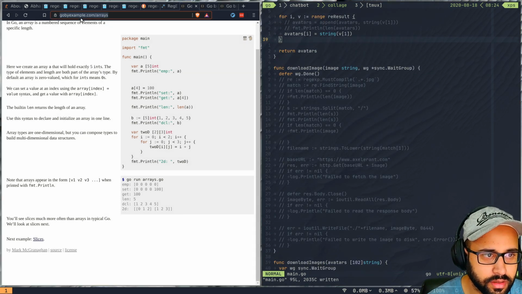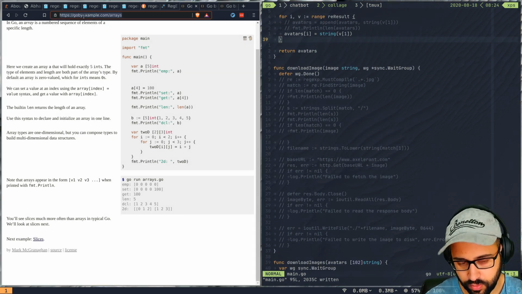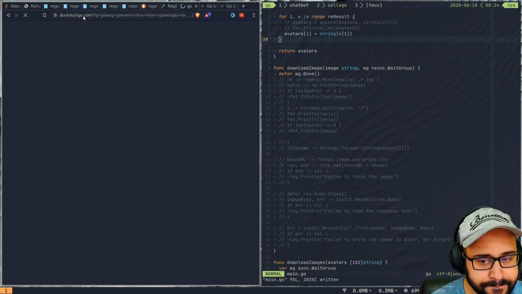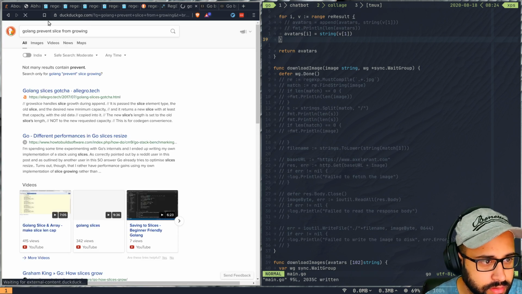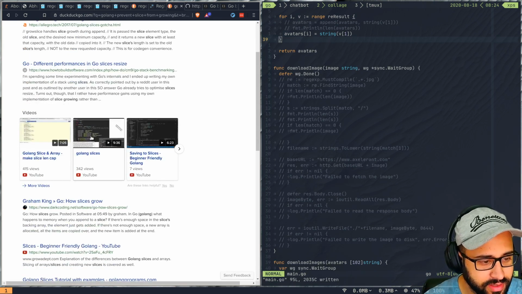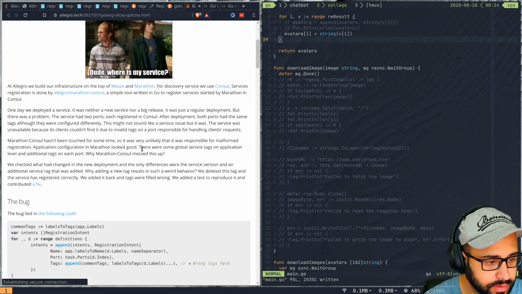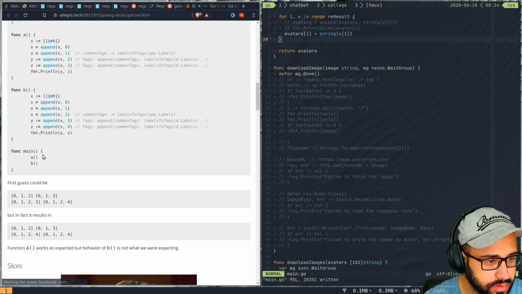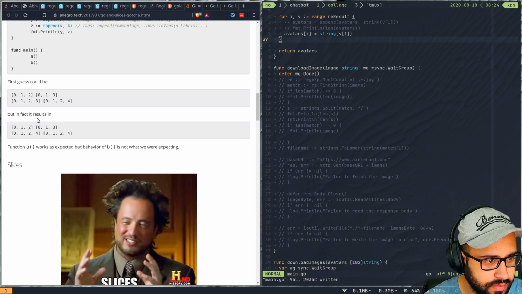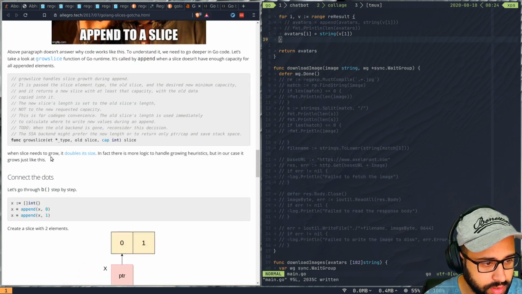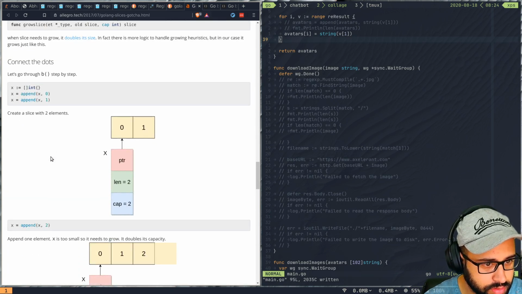So can Golang prevent slice from growing? Slice gotchas. Okay, it's under gotcha, so that doesn't look promising. Bug. How slice grows, right? But yeah, I don't want it to grow. That's the trouble.